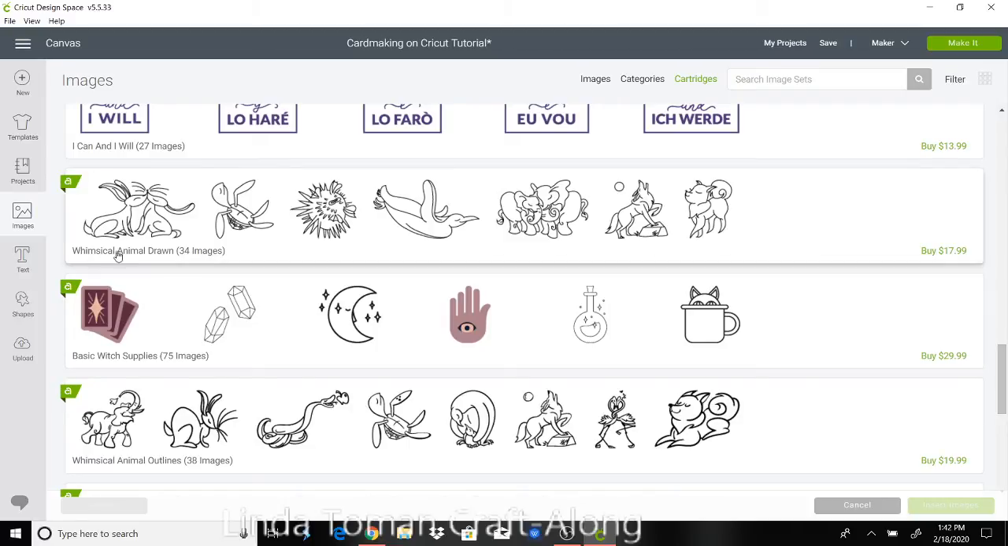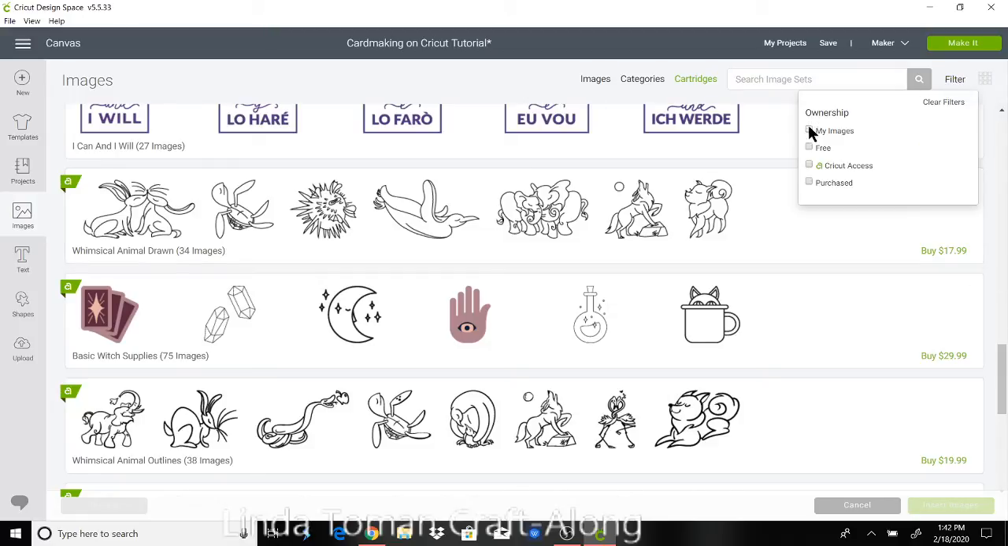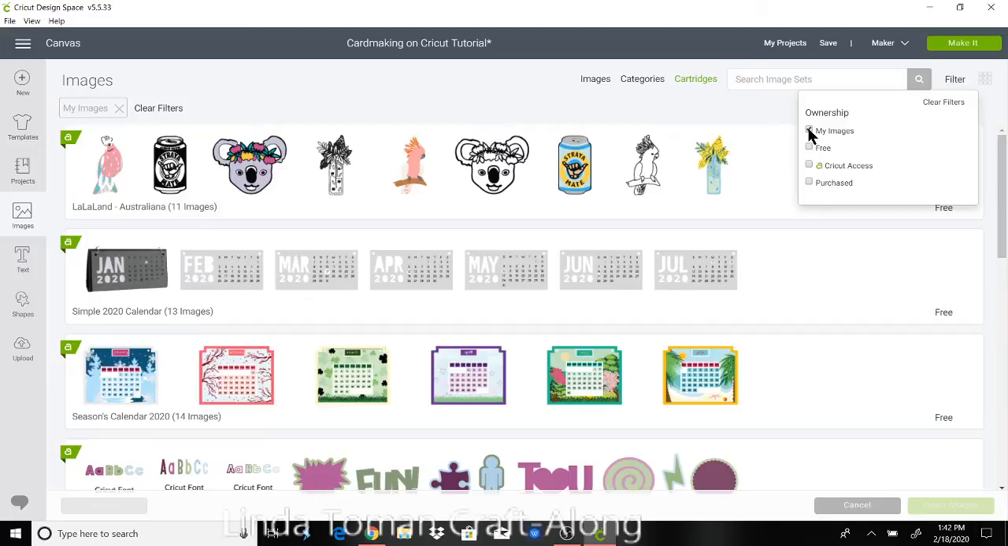Okay, let's see, what's this? Whimsical animal drawn. Oh, that's cute. But I don't want to pay $17.99 for it. So let's go back up to filter, and let's go back to my images. Now, my images will say either free or purchased. If it says purchased, I'll always have access to it.